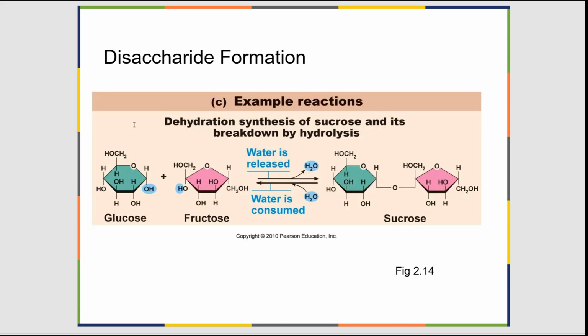Okay, here is a reaction of how to form a disaccharide. Now, I'm not going to ask you via an image to identify this molecule. I'm not going to ask you to recreate dehydration synthesis of sucrose, but you guys need to be aware that sucrose is made up of glucose and fructose, and it's created through a dehydration synthesis. You also need to be aware that sucrose can be broken down through a hydration reaction into glucose and fructose.